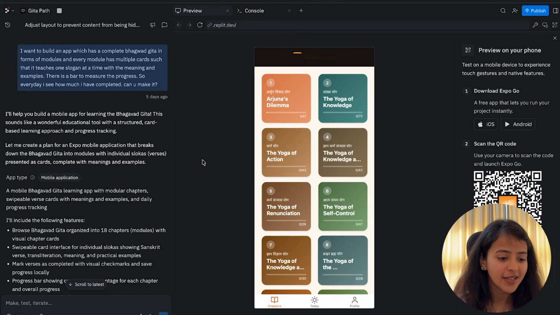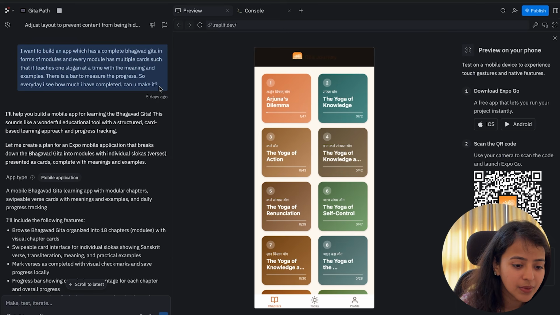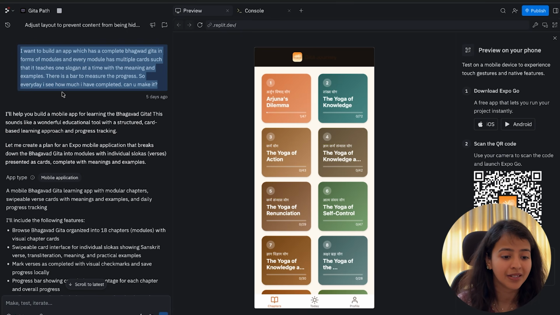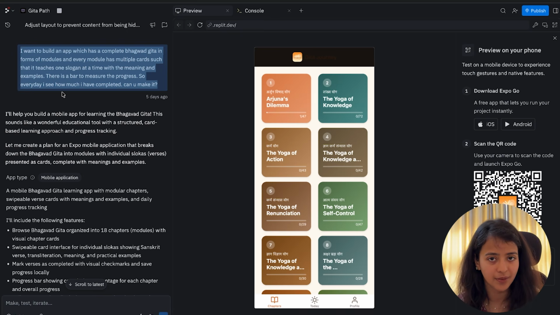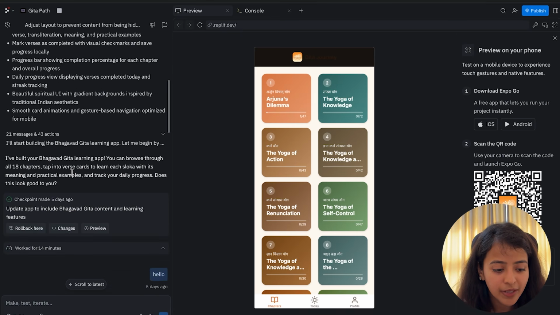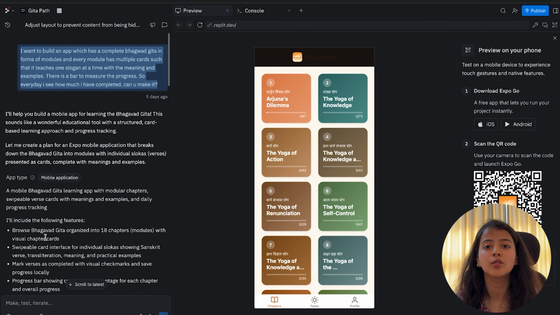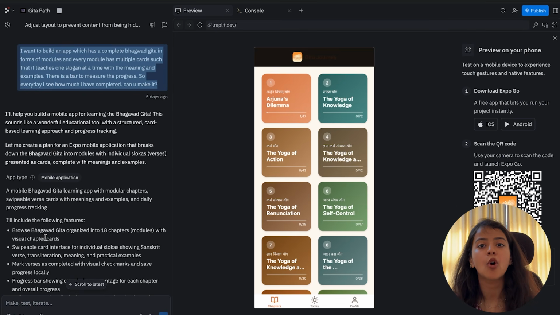So the prompt that I used was, I want to build an app which has the complete Bhagavad Gita in the form of modules, and every module has multiple cards, such that it teaches one shloka, etc. What I told you. So it said, okay, I'll build it for you. It took 14 minutes. So the time taken would also vary depending upon the complexity you want to build. This was a very simple app. I didn't want any sign-in functionality.